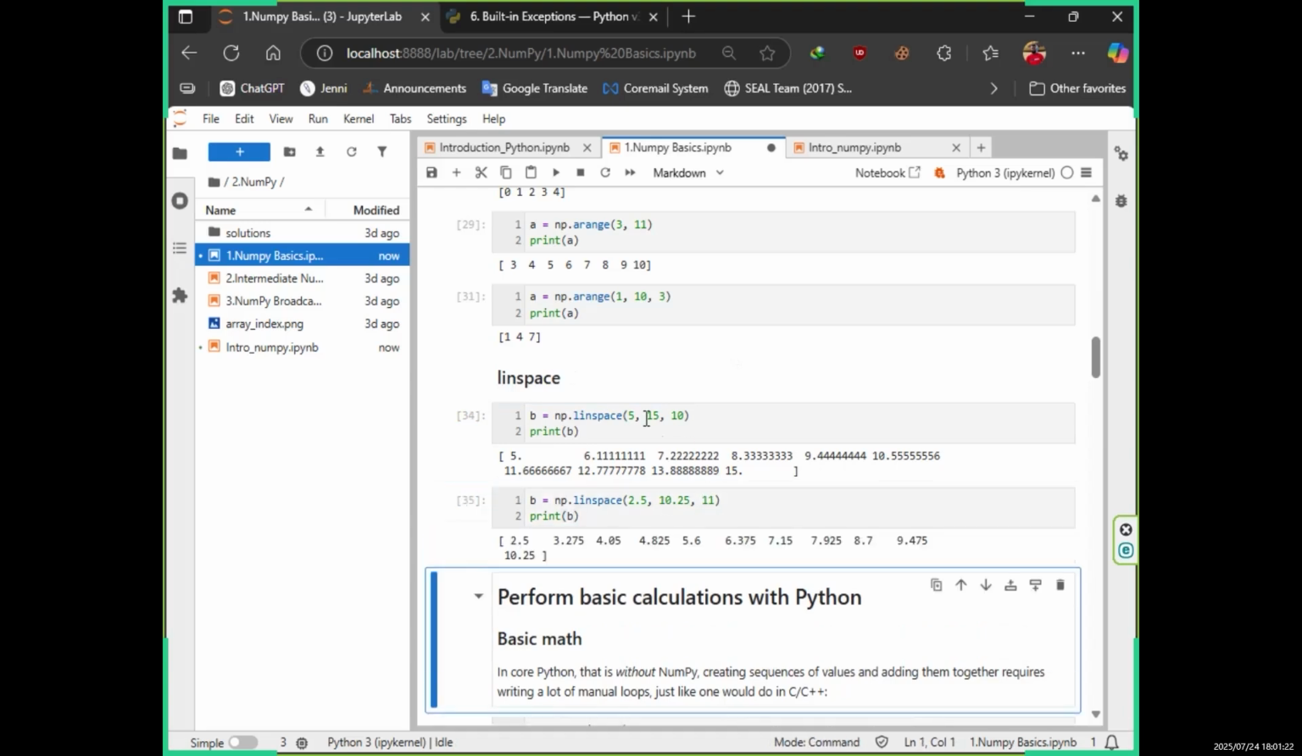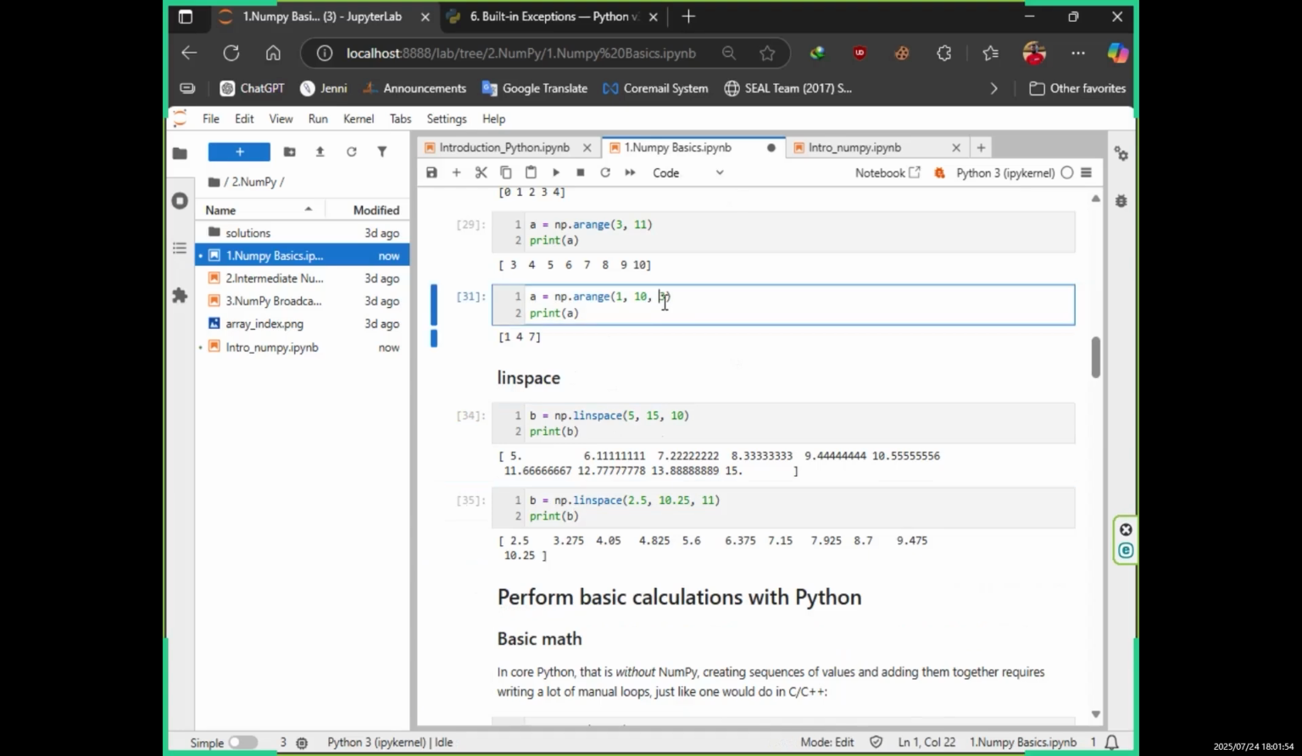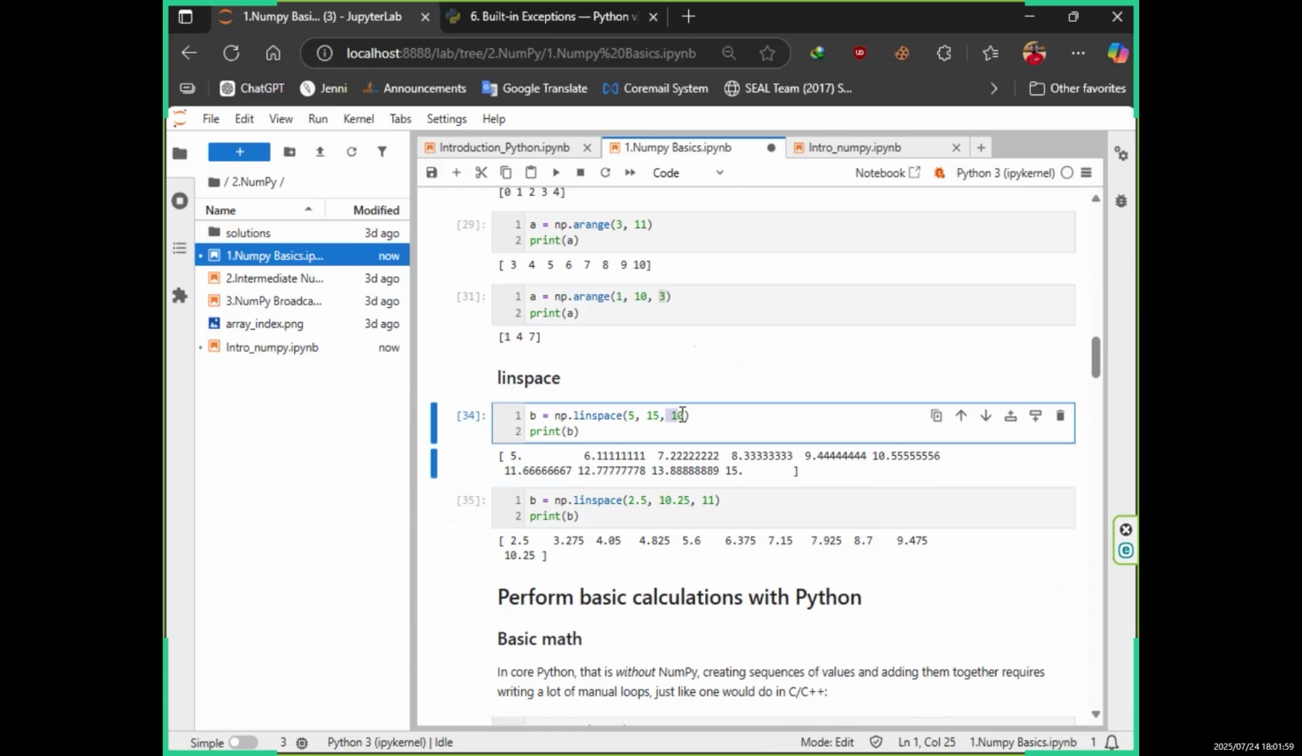So what's the difference between arange and linspace? In arange, we say this is the starting point, this is the ending point, and then the last value will be the step between these intervals. But when it comes to linspace, the third value is the number of values we need, not the space between the values. We only need 3 values. That's the difference. In arange, it's the step. In linspace, the third value is the number of values we need.